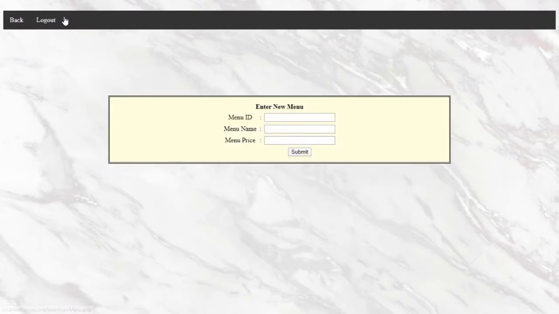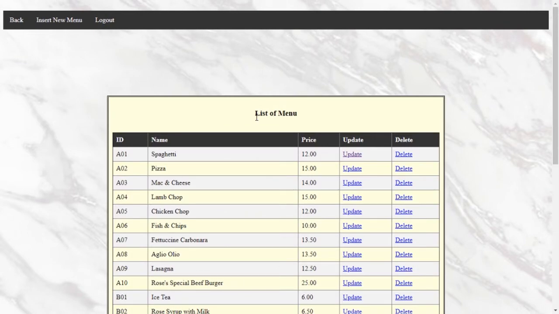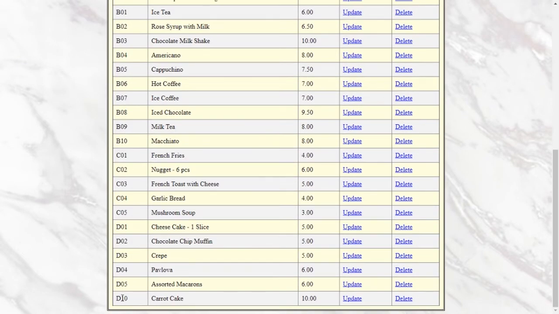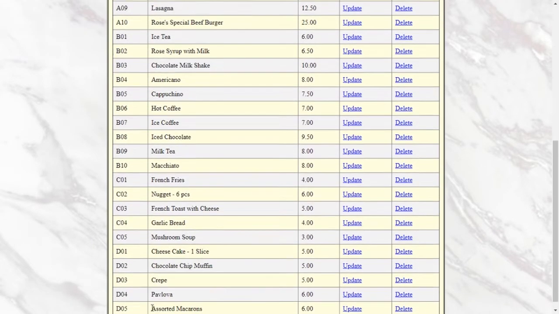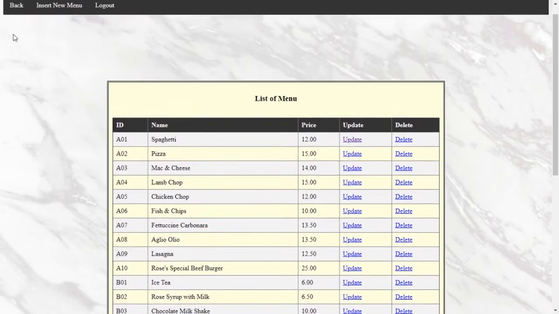Then I want to insert some new menu. I put D10, menu name, carrot cake. Menu price 10 ringgit. Submit, and there you go, you have carrot cake. And then if you want to delete it, just press the delete button. And then it's done, carrot cake has gone.